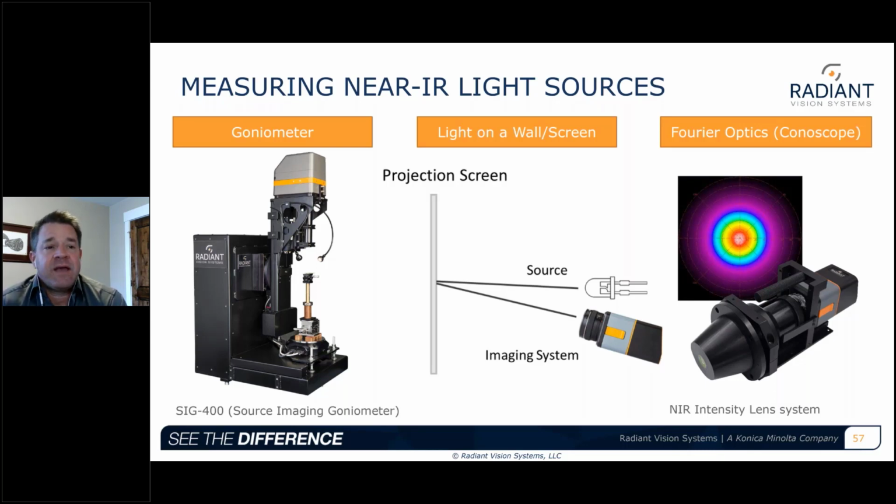Light can also be cast on a wall or a screen to measure the reflection or irradiance with an imaging radiometer. This method offers a limited angular field of view and does not measure the direct radiant intensity of a source, but can be used for a pass-fail pattern match, especially for laser dot patterns. And lastly, a Fourier optic lens or conoscopic lens can capture the direct angular radiant intensity of a light source without the time, the cost, and equipment for complete rotational measurement. This solution provides a good balance of speed and data for production testing.